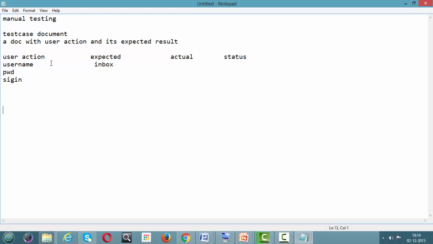These three activities you are going to do manually. Not only performing the user actions first, you will be writing the username, writing the password, and clicking on sign in. And you'll be watching the actual behavior, like whether it is moving to the inbox or outbox, or whether it is saying a test page not found, so what it is responding.